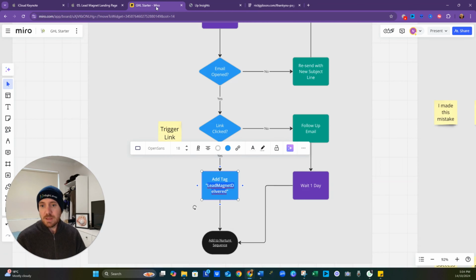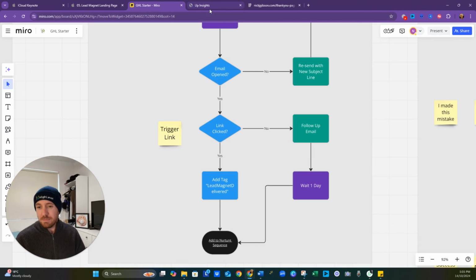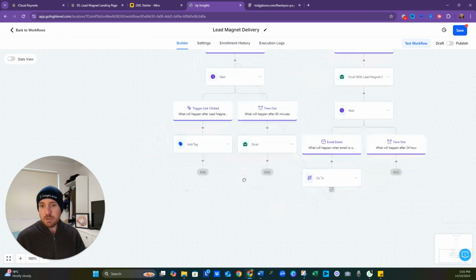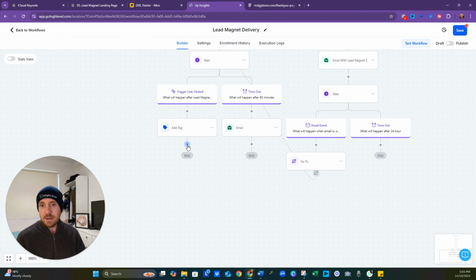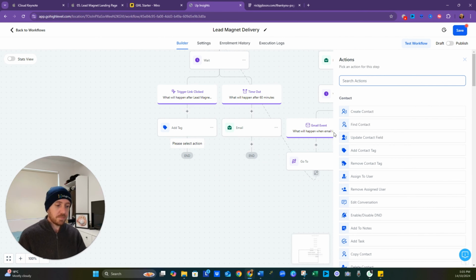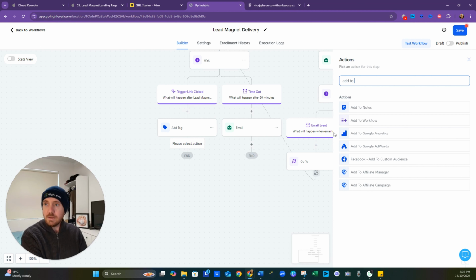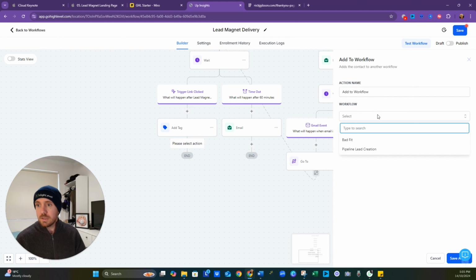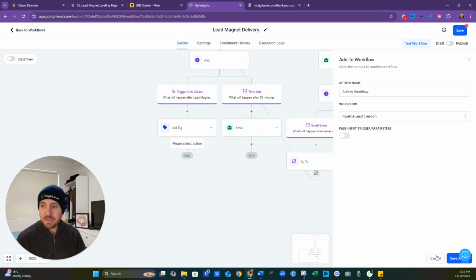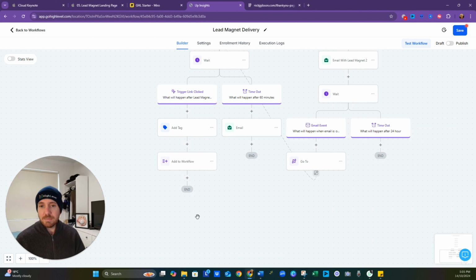So after all this happens, we just want to add them into the nurture sequence. We haven't built it yet, but what we're going to do is create here an add to workflow function. And we're going to select a workflow. It doesn't exist. Let's just do pipeline lead creation for now. I'll come back and update this later. We'll save that and add them to the nurture sequence from there.